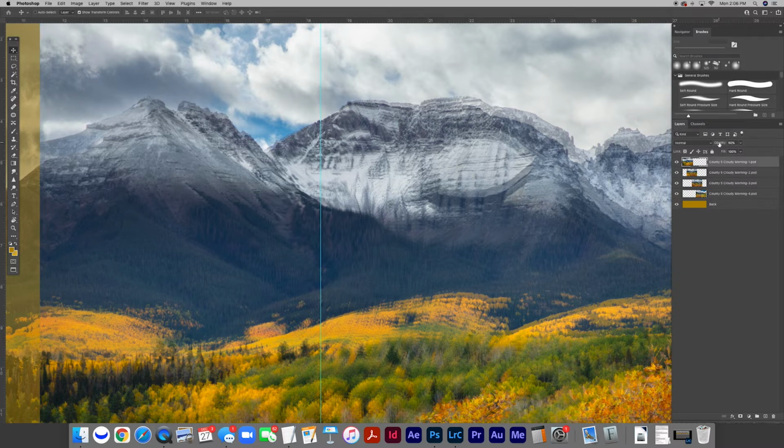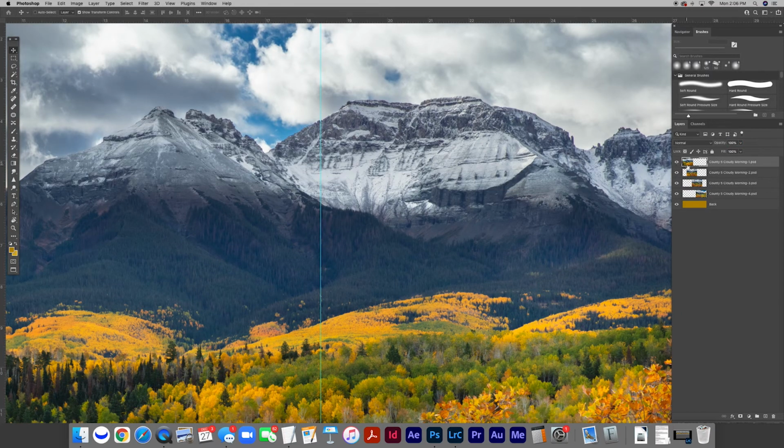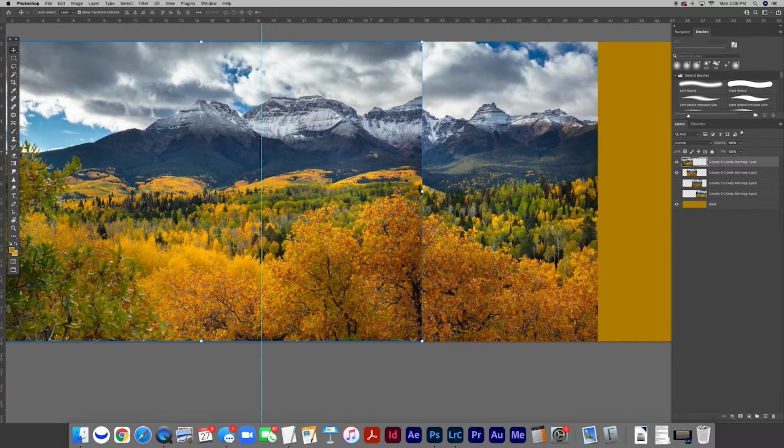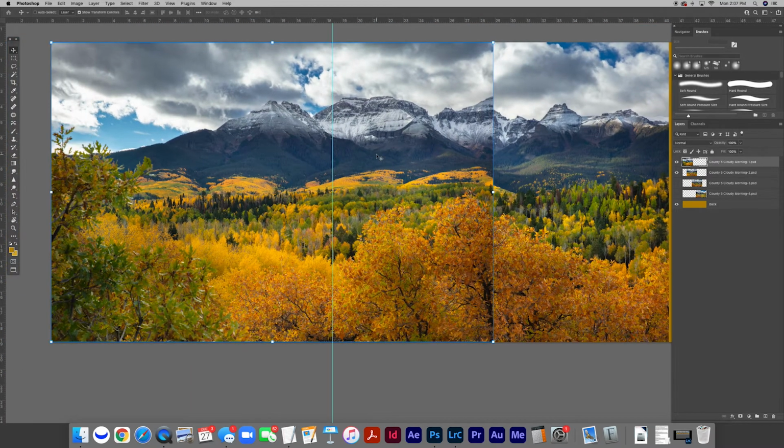So let's go back to our first image. We'll go all the way to 100%. I'm going to turn these other two layers off. I don't really need to be looking at them right now. I just want to focus on connecting these first two layers. So as we can see, we're going to create a layer mask on this top left image. I'm going to select the mask itself. I'm going to grab a brush tool and we're going to go to 100% opacity.